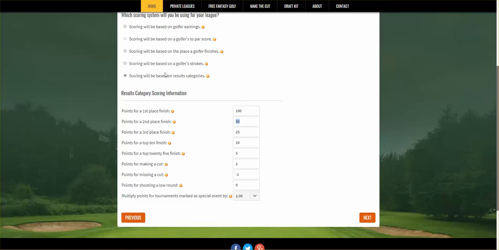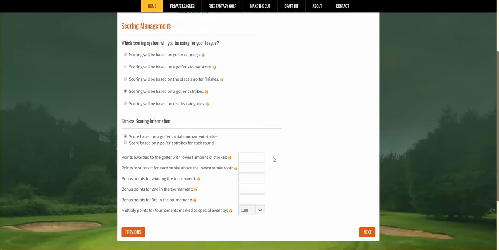So let's move on to the golfer strokes option. So this option is what a lot of the leagues use who want to set up their scoring similar to the old Yahoo format. So with this option, you can choose to score based on the total tournament strokes, or you can score round by round. So we'll choose the round by round option. That means you're going to get points for each of the rounds of the tournament. And then the first option here is we're going to set the points that we're going to award to the lowest score golfer.